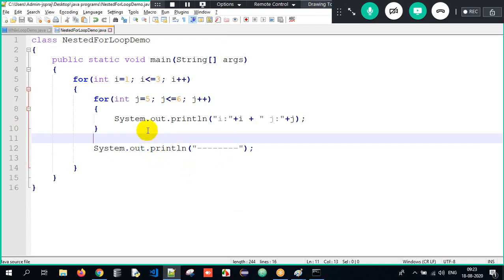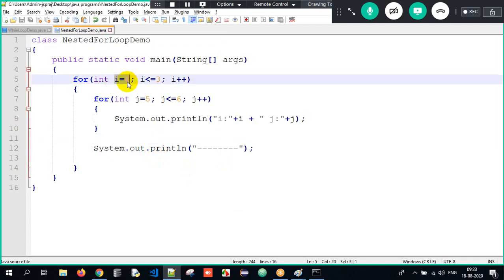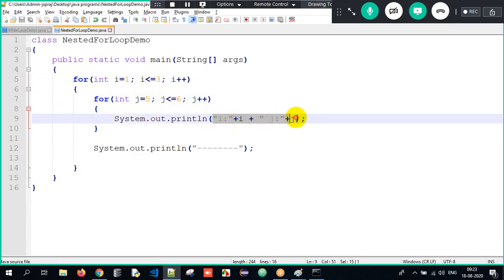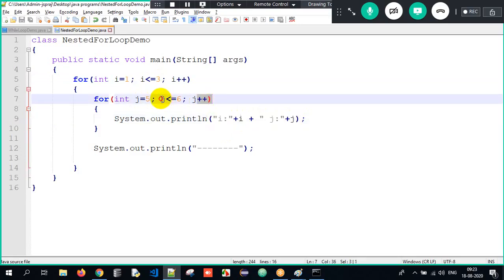It's very simple, guys. See, I value is 1. Is 1 lesser than or equal to 3? True. Control will come inside. I value is 1. Now j equal to 5. Is j less than or equal to 6? Yes. I is 1, j is 5. Again it goes back. j will get incremented. It will become 6. Is 6 lesser than or equal to 6? Yes. I is still 1, but j is 6.